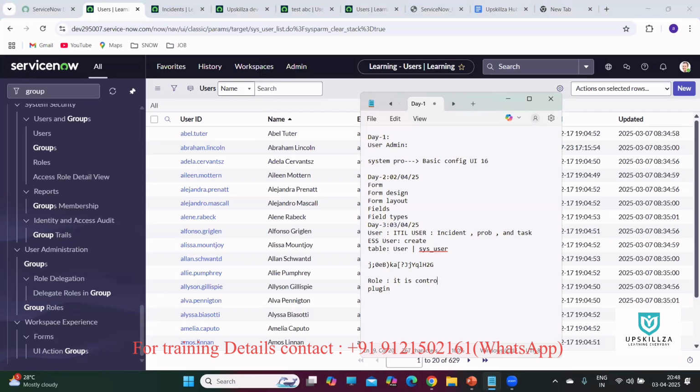A role is a control on access to a functionality or feature. By default, ServiceNow is providing some roles: admin, ITIL, and ITIL admin, SNC read only, as well as some approver, and catalog. So these are some of the roles.